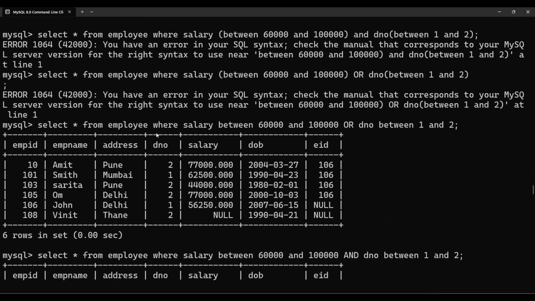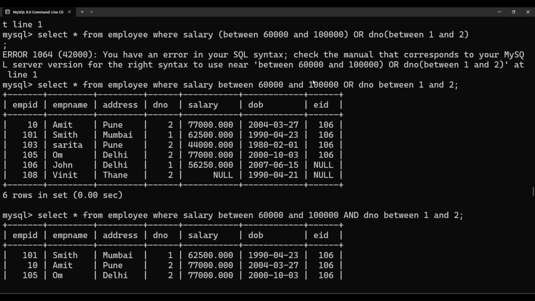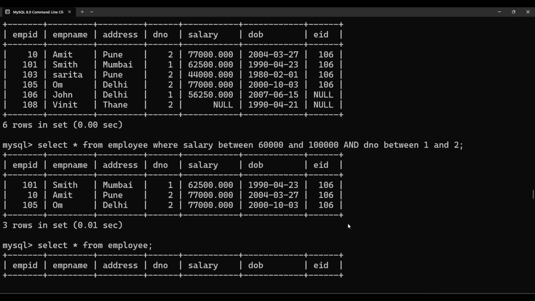Select star from employee where the salary between 60,000 and 1 lakh, or department number between 1 and 2. So it is showing both the conditions. Here I have specified or, here I have specified and. Based on the condition, it is showing the result.